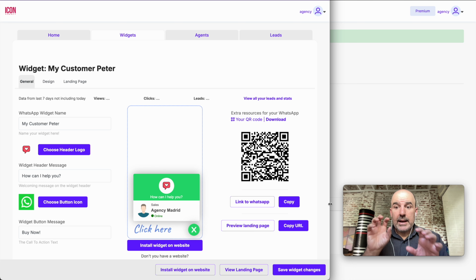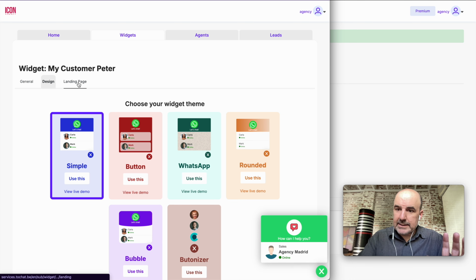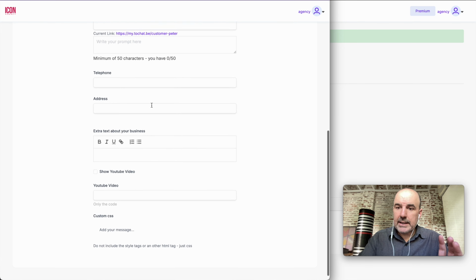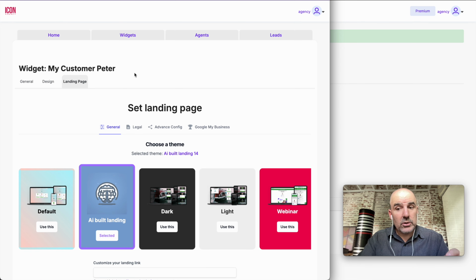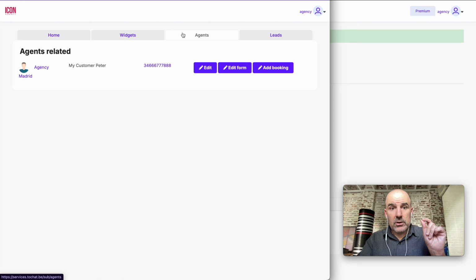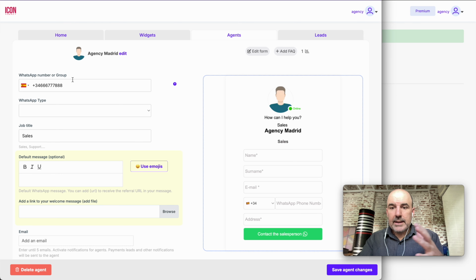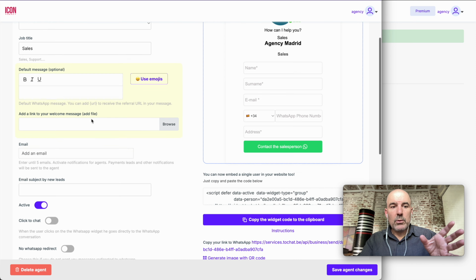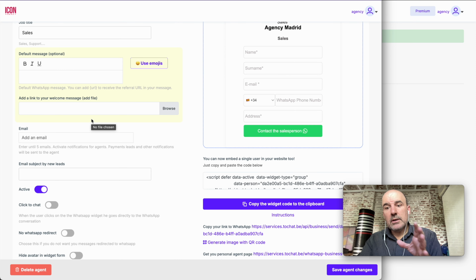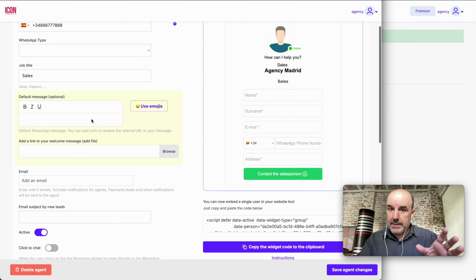Okay, this is client by client. As you can see, they can do everything. They can change the design, they can change the landing page, they can do whatever. They cannot create a new one. They cannot create a new widget. They cannot create a new agent. They can change, edit, update, change the phone number, whatever they want, but they cannot add new emails, new nothing.